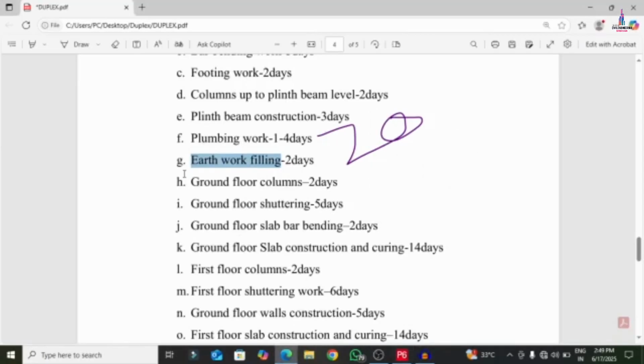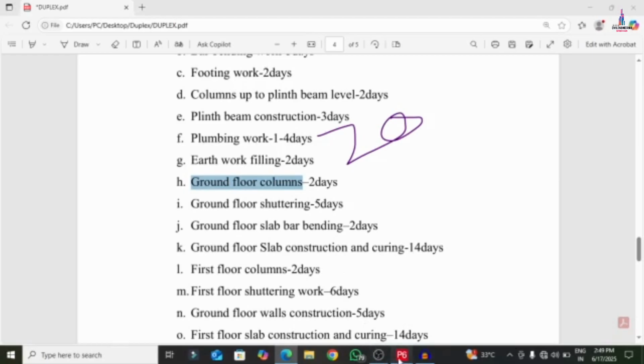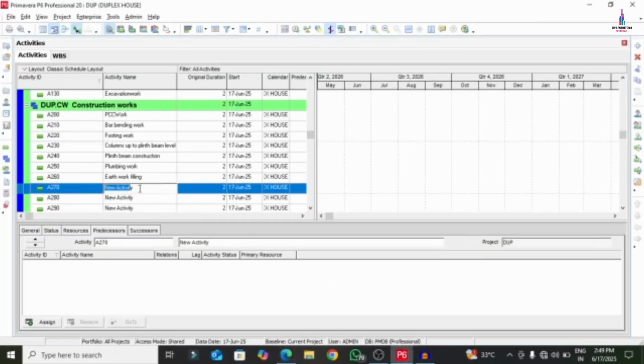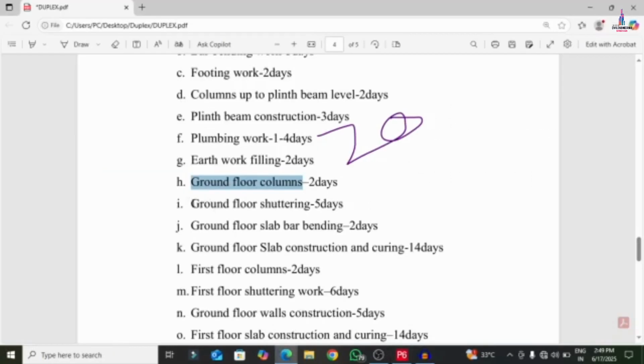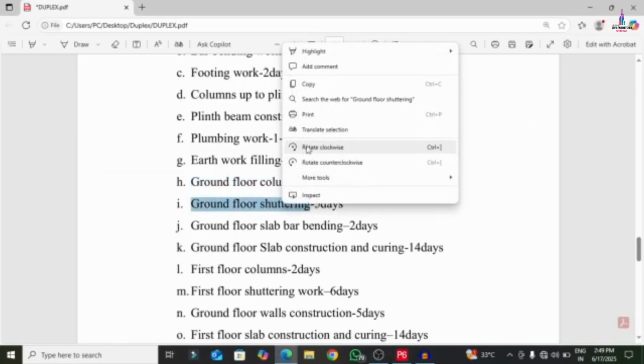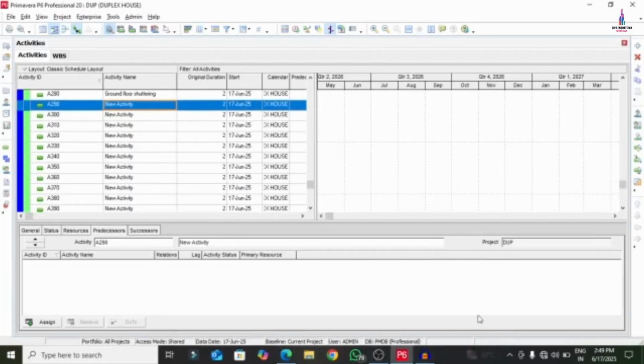Next activity we will select ground floor columns, click on copy, again we will come here and paste here. Next activity, which is related to ground floor shuttering work, click on copy, here I am selecting and pasting this.